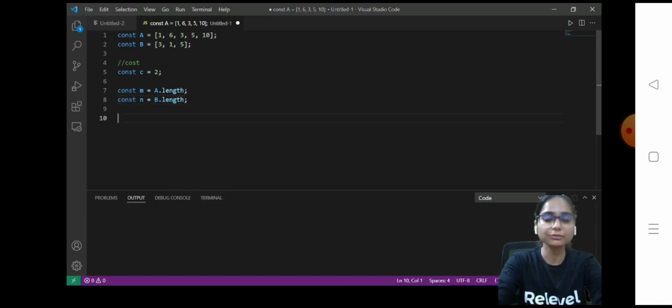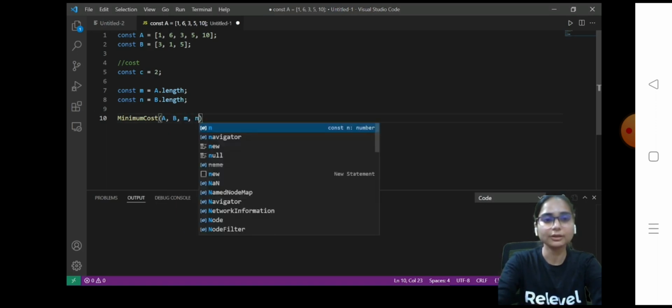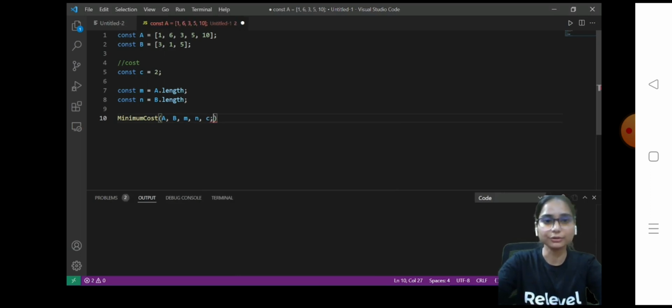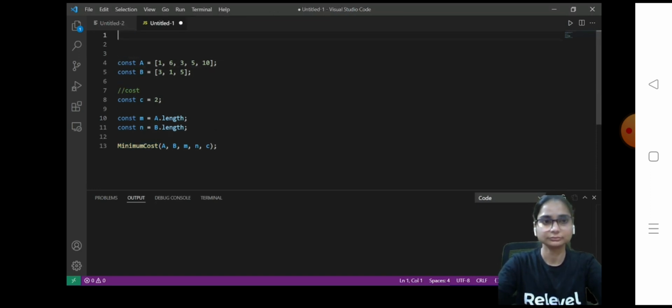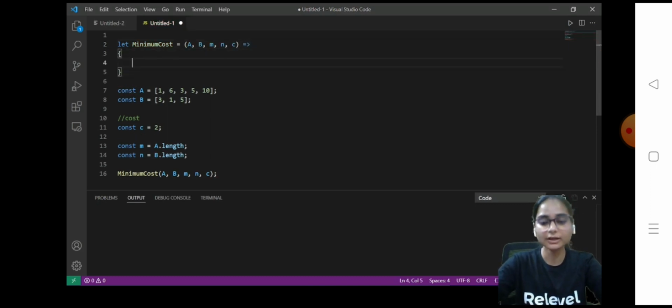After this, we are going to create a function called minimum cost, and to this we are going to provide A, B, your M, your N, and C. So this is all we are going to provide to that function. We are going to build it step by step. First of all, I wrote down whatever things are available to us. Now we are going to create our minimum cost function. To this, whatever parameters are there, I will write them down, and I'm using an arrow function in order to create it. You can use the other approach too, but this is something which I always prefer.